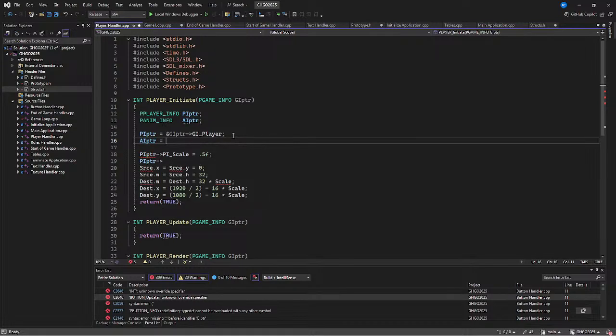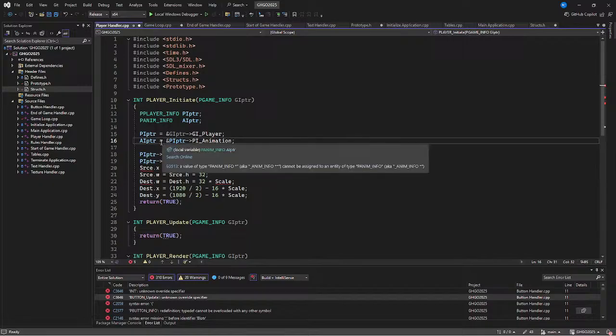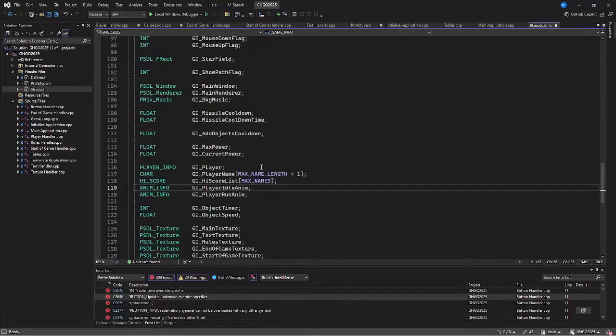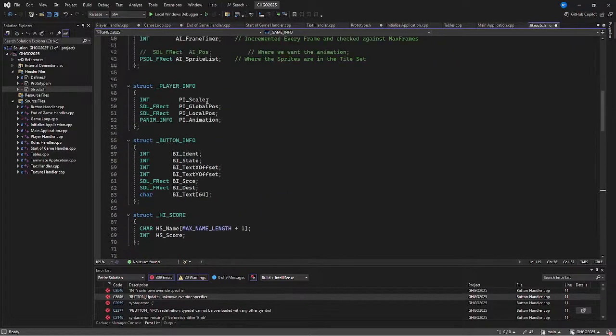AI pointer equals. I work a lot easier with pointers, so everything I convert to a pointer. And if you look at SDL3, all they use is pointers too. So just what you get used to equals that's a PI pointer PI underscore animation. Let's see if it kicks back. Yeah, it does. Okay. Because animation's already a pointer in player. Yep. So I have to. Okay, here we go.